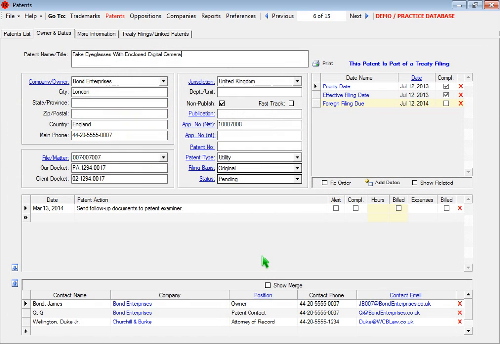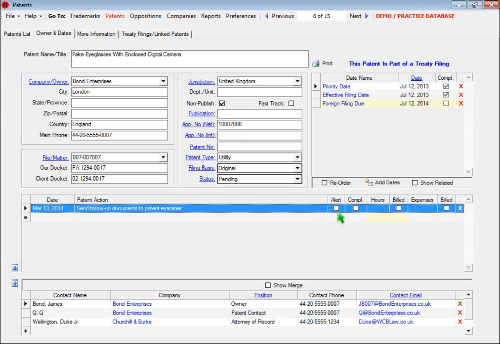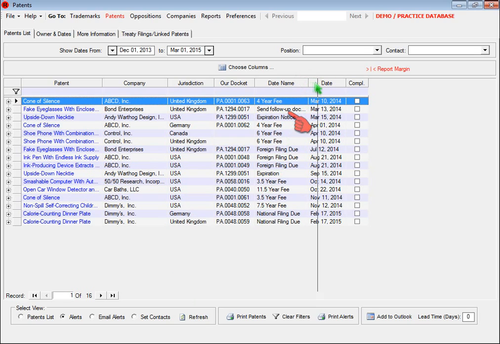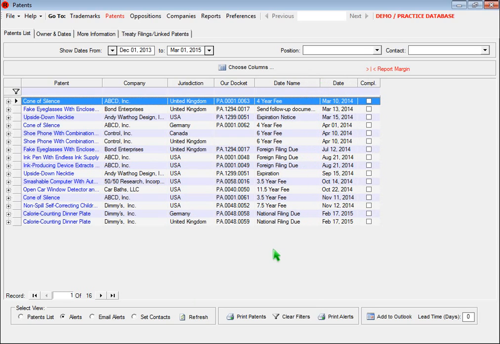One of the most common requests we've received from our clients is to allow an action to appear in the list of upcoming alerts. To mark an action as an alert date, set the date of the action in the future and check this box. When this action is coming due, it will appear on the alert screen, and it will end up in the alerts report if you print it.